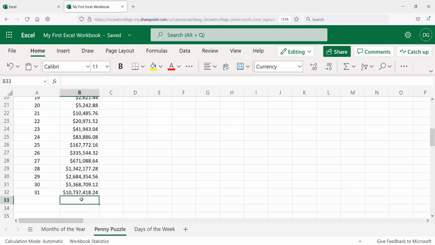On a 31-day month, 1 penny doubled every day would give you a total of $10,737,418.24. So that's by far over 10 times the $1 million I gave you as an alternative. Okay.